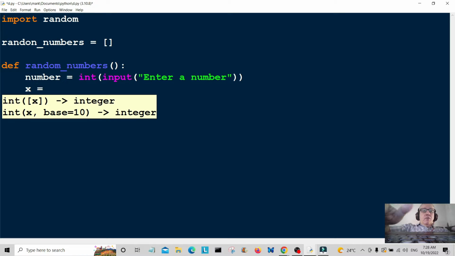Right, and we're going to assign a variable to this. X is equal to random number. This is the random number that we're going to generate, and we're going to generate the random number from 1 to 5 here. Between 1 and 5 will be the random number.